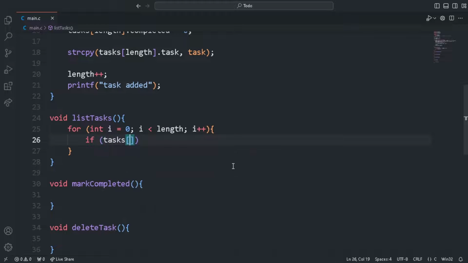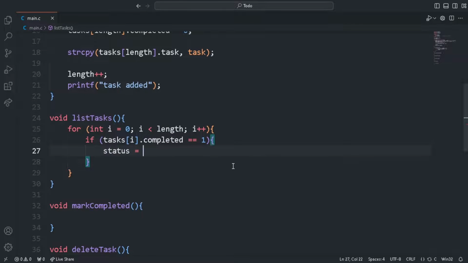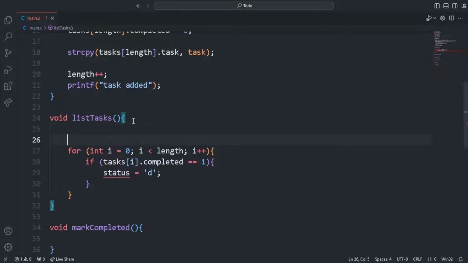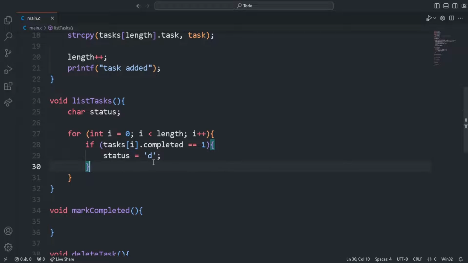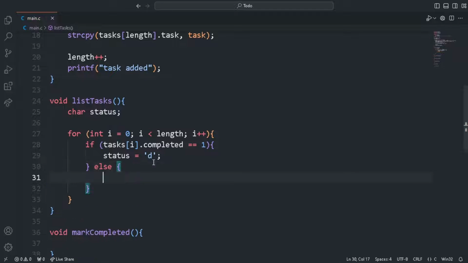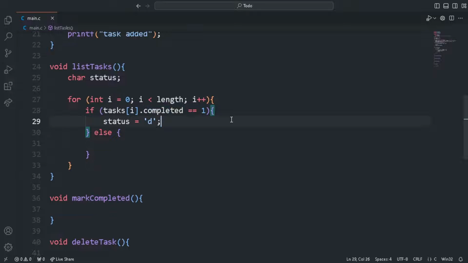Now if tasks i, the ith object of the task pointer, has the field completed equal to 1, or if it is actually completed, then the status will be equal to D, which stands for done. To use this we need to create a variable here, character status. We are not going to initialize it here because it will go through either this if statement or this else statement, as the value of completed can only be 1 or 0. If the task is completed, we set the status to D, and if it is not completed, that is else, we set it to N, which stands for not done.